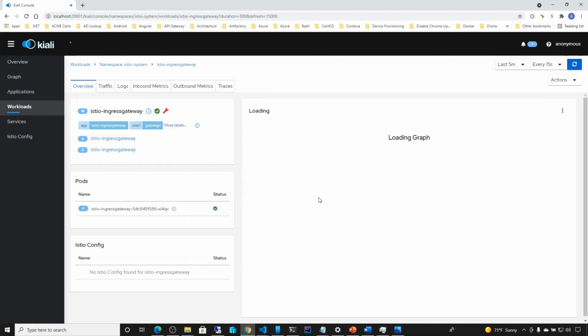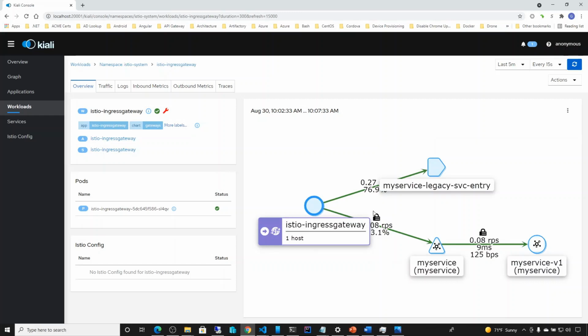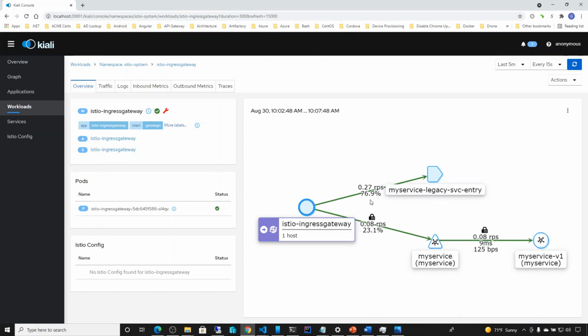If you click on this, our gateway, we can see the traffic now. Most of it is still going to the legacy, and then the rest of it is coming to our pod. It is 76 to 23, not quite 80-20, but close enough in the ballpark. So this is a great way for Kiali to view all your traffic and see what's going on.